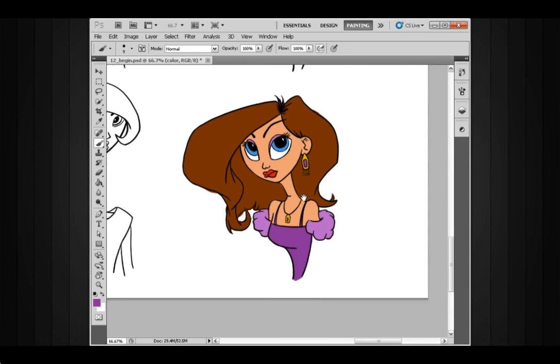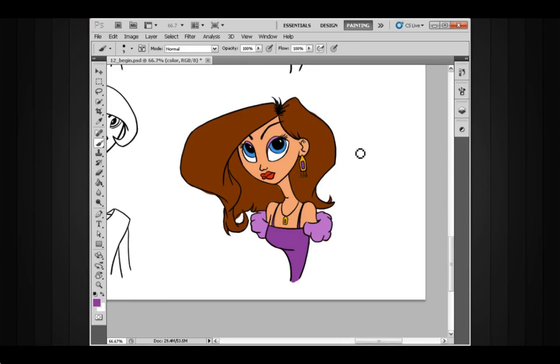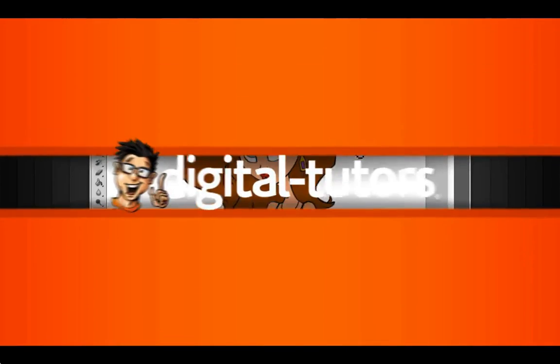Alright, so we finished adding flat colors to our character, and really it's at this point time to start thinking about shadows and highlights. So in the next lesson we'll pick up where we're leaving off here, and we'll begin adding shadows and highlights to our character.